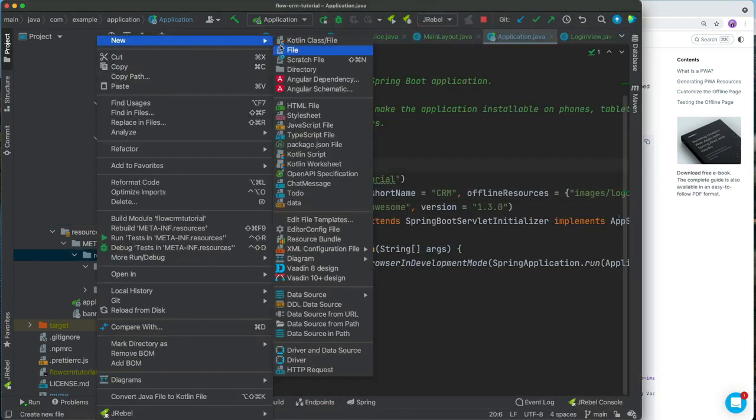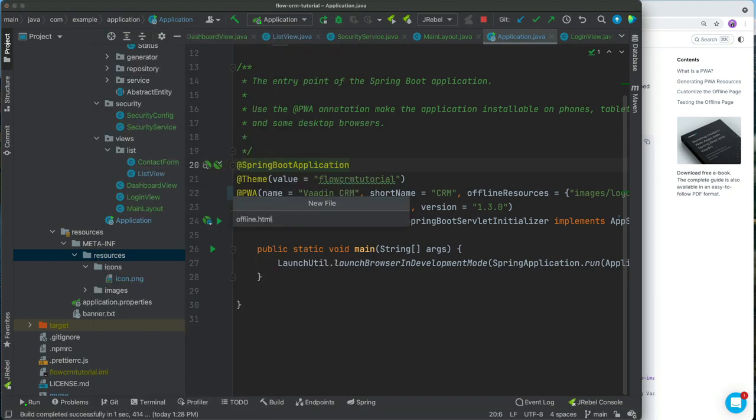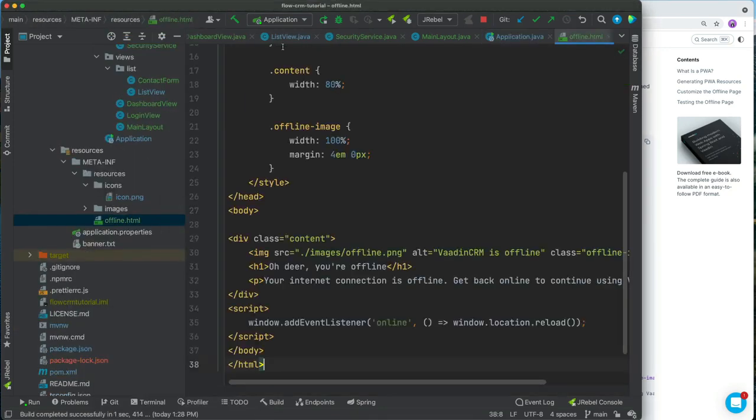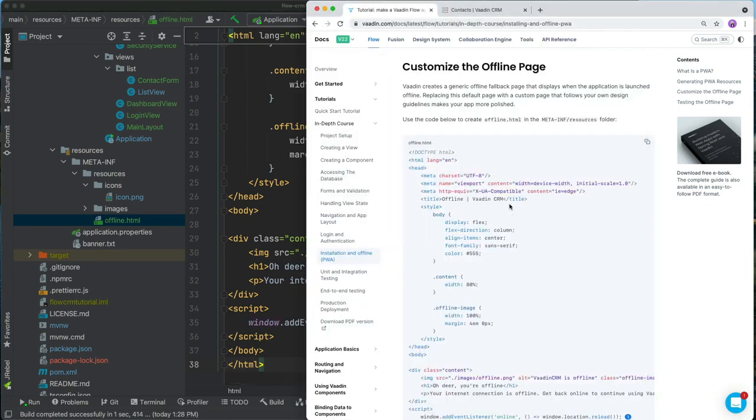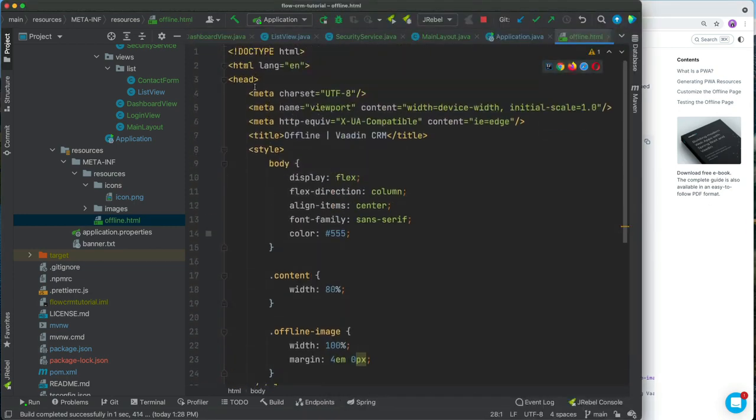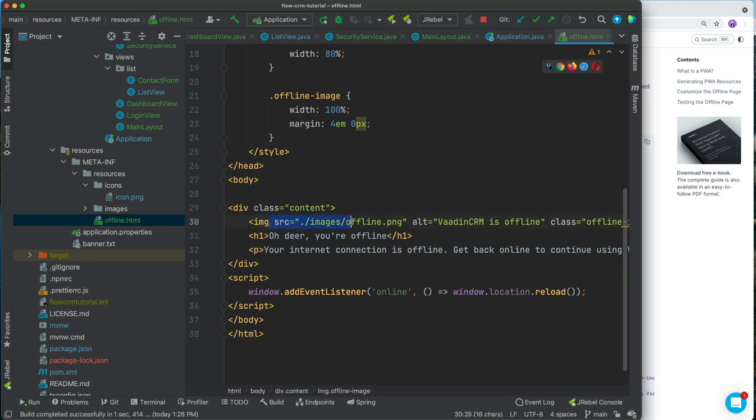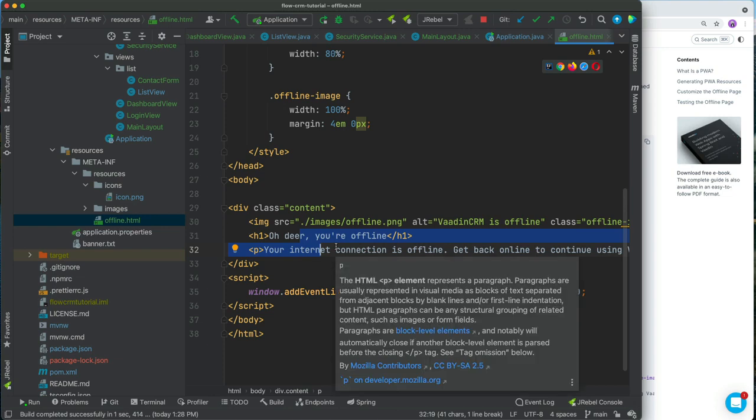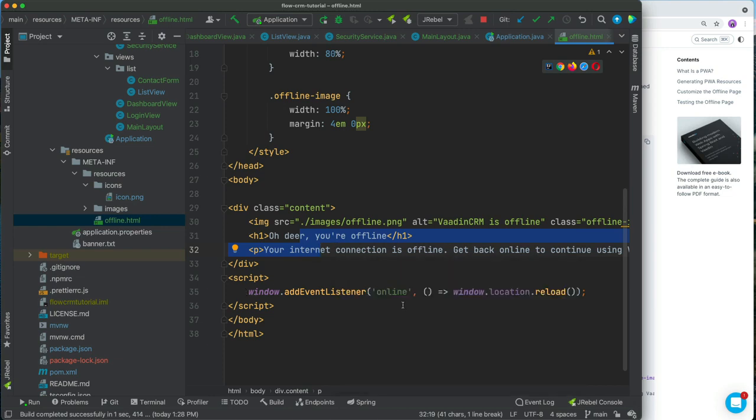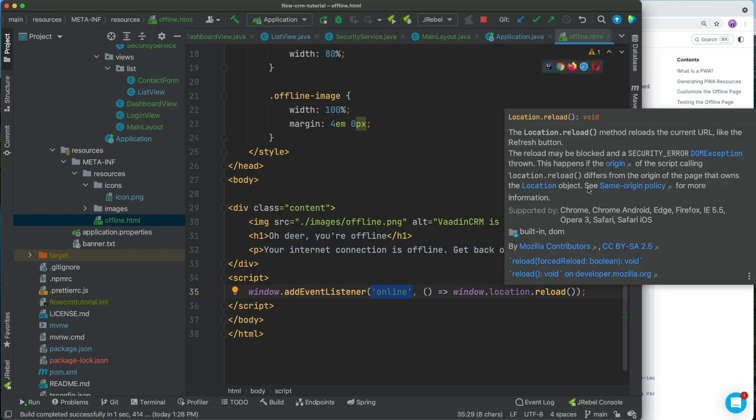So we'll create a new file here, offline.html. And we're going to paste in the content that we copy from here. So what we have is a plain HTML document with some styles, pulling in this image that we just put in there, and has a custom text here. And finally, it has a script that listens for when the browser goes back on or detects being back online, and that's going to reload the browser. So hopefully that will get us back into the application.